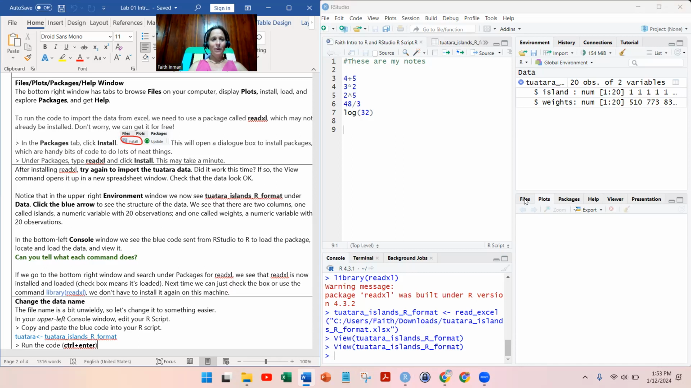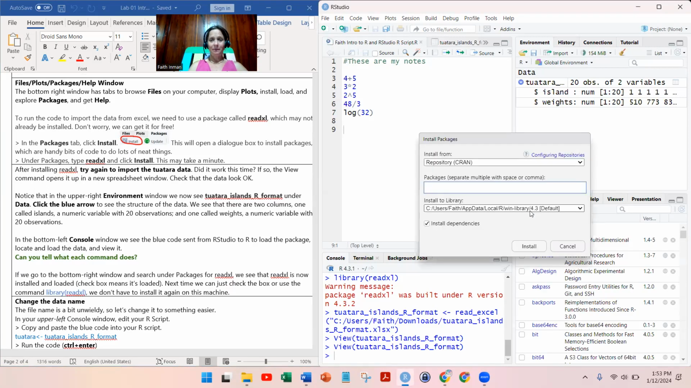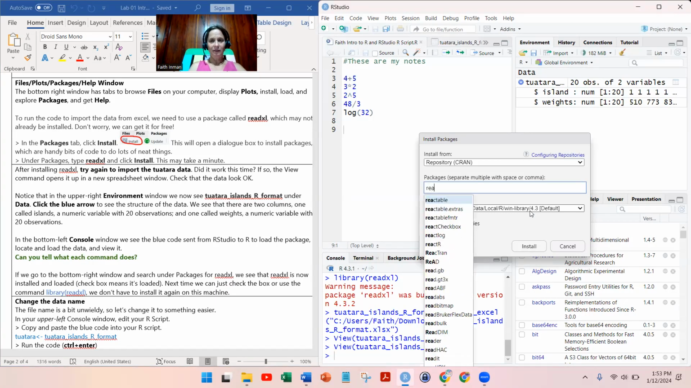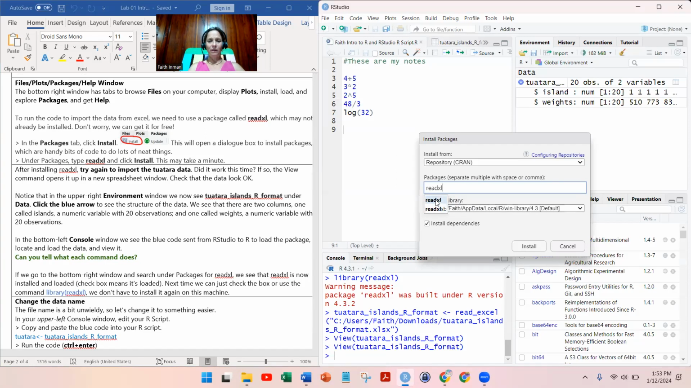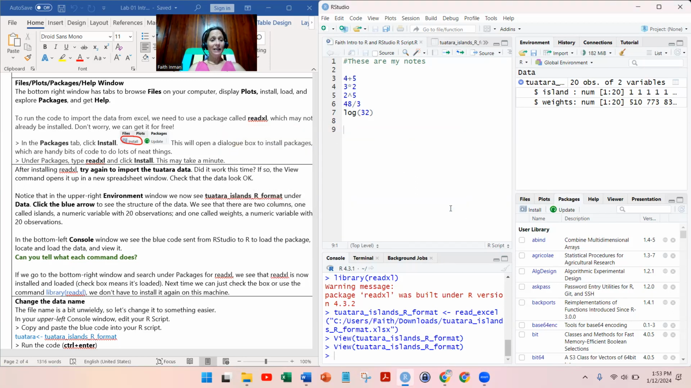And you're going to go to where it says install. Packages, click packages, install, right? And then just type in read Excel, XL, and it comes up for you here. You select that, and then you select install. I've already got it installed, so I can't install it again. So I'm going to cancel that, but go ahead and install it.